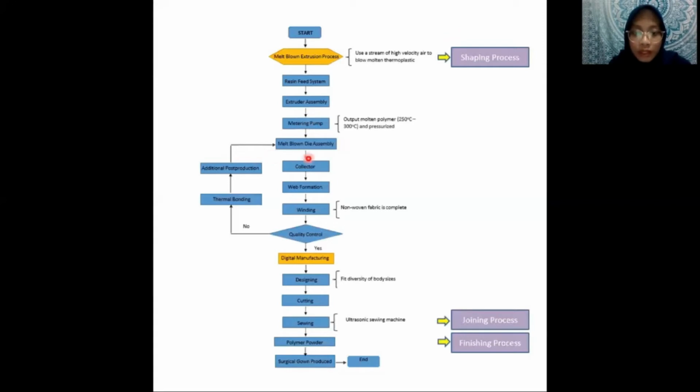Then the melt-blown die assembly is a process to form the melt-blown non-woven fabric. The function of the collector is to remove the hot air and to help cool the fabric. Then the cooled fabric is wound onto a cardboard core in the winder unit. After the fabric is complete, the fabric will be taken to quality control for further inspection.